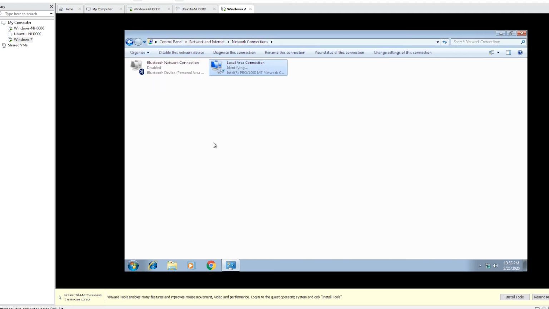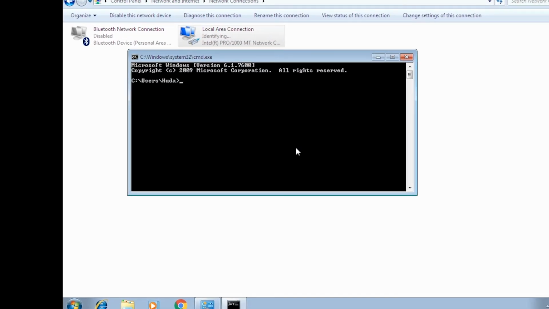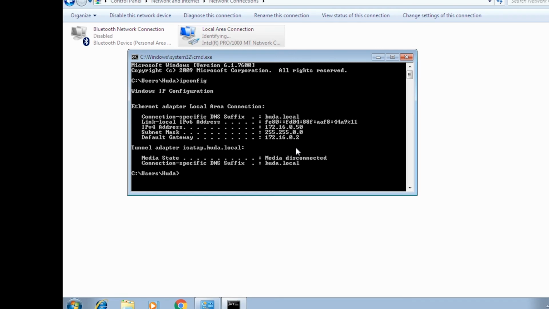After waiting a minute or so, the client should be able to get an IP address from a DHCP server. So go to the command prompt and check the IP address by typing ipconfig. You can see that it got an IP address 172.16.0.50. That was the first IP address in the range that we used to configure the DHCP server.